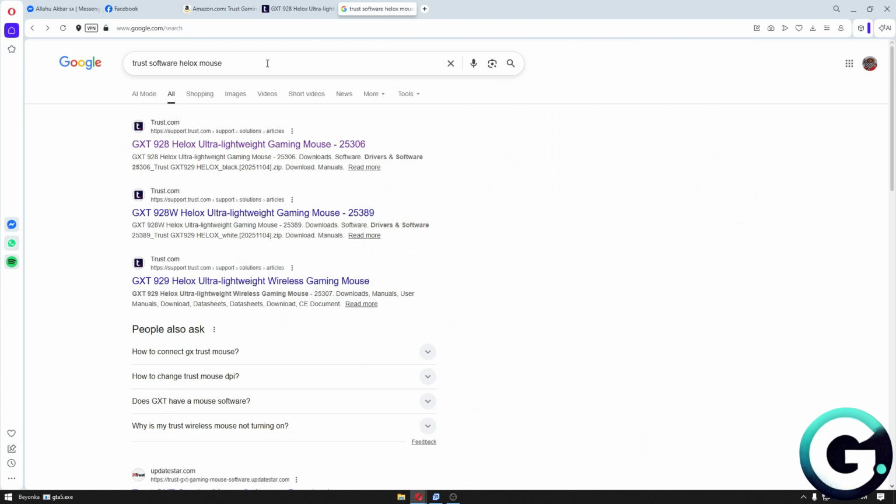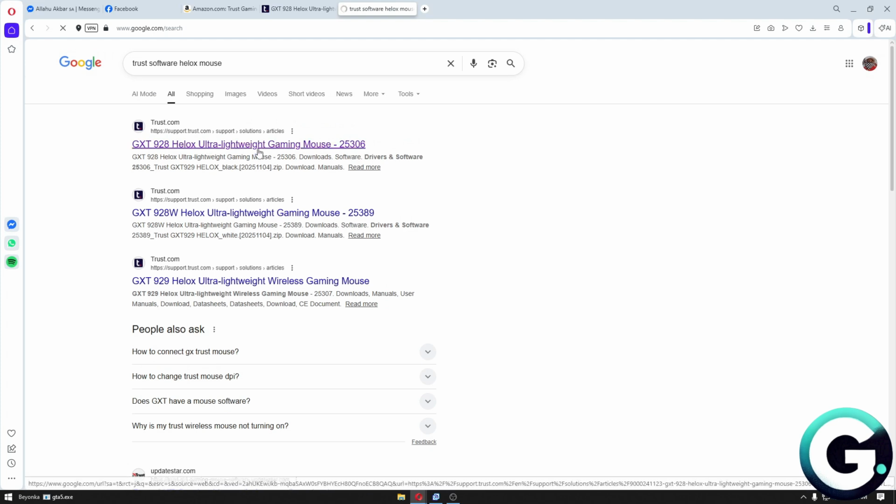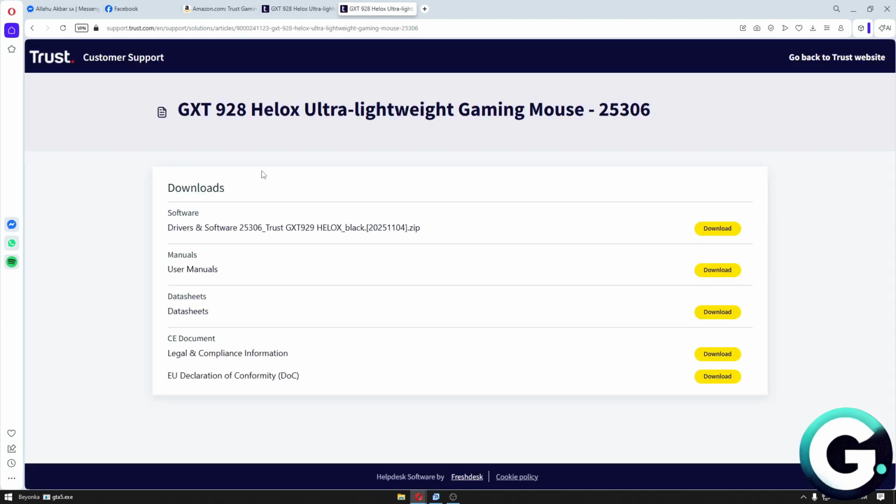You then want to type your mouse model right after, but to generalize the video, we are going to navigate through a random Helox mouse right here. Basically, we have different models like this one. It's going to be the 928, and for this one, it's going to be the 928W. You can simply click on your model. Let's say this is the current model that I'm using. And from here, we have the mouse software.